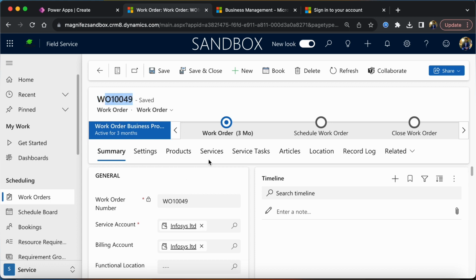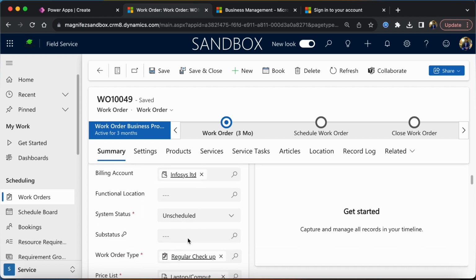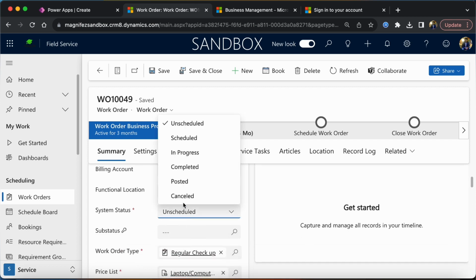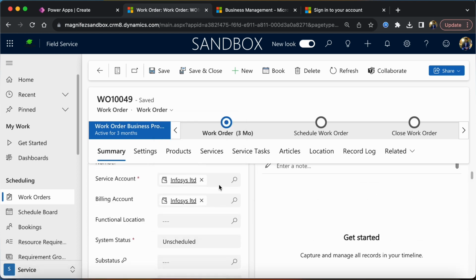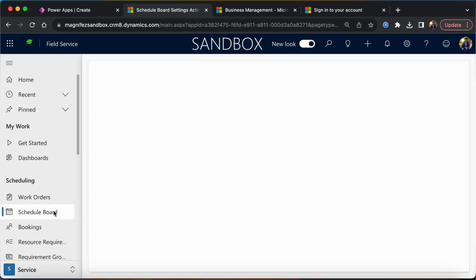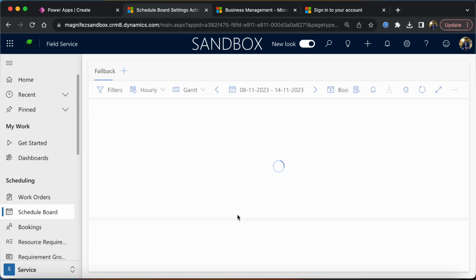So this is what a work order looks like, with a uniquely created work order ID. You can also see that we have a business process flow for it. Then you can see the work order number, the service account name, the billing account name, the functional location, and the status, whether it's scheduled, unscheduled, in progress, completed, posted, cancelled, and so on.